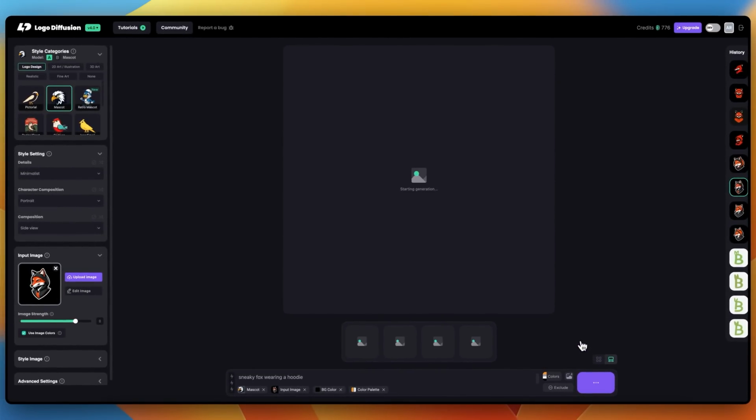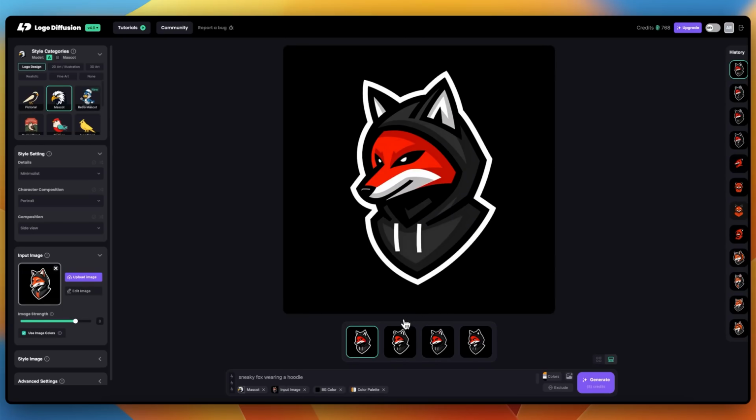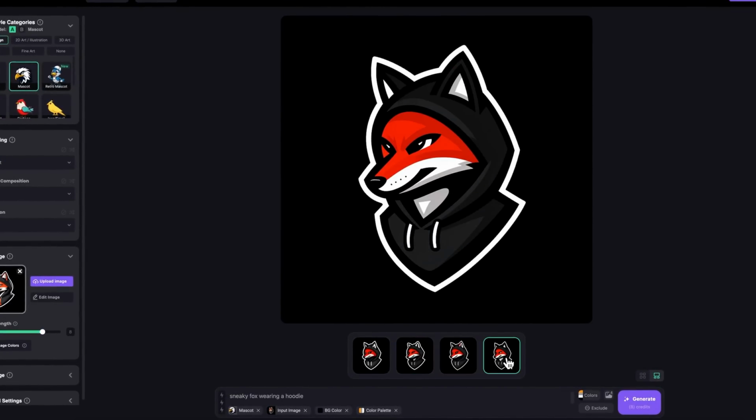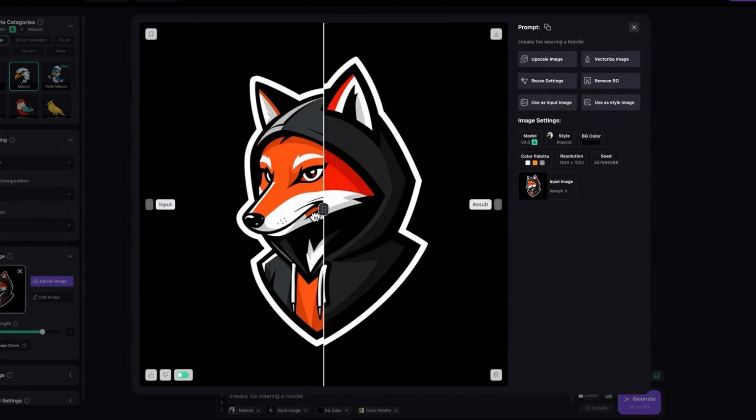What this does is it's gonna give us the best of both worlds, the prompt adherence of model B and then the minimalism and clean lines of model A. As you can see, these are the results we got with this, and you can see that it took our input image and it made it a lot simpler.